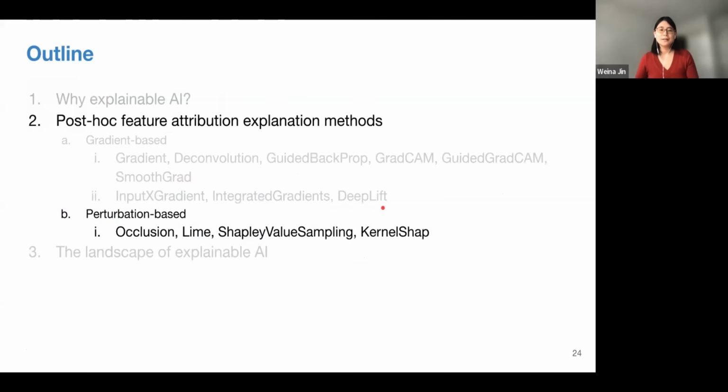So here we looked at the different methods in the gradient-based family. They try to overcome the problems of the vanilla gradient, to be less noisy or to overcome the saturation problem.